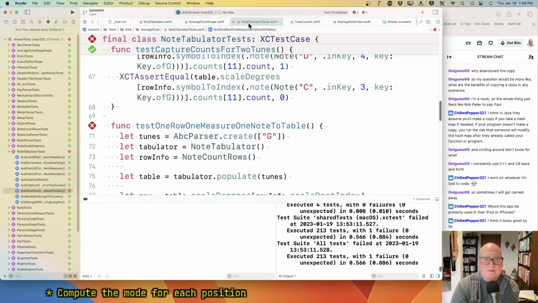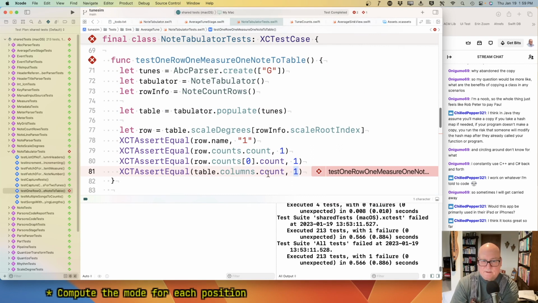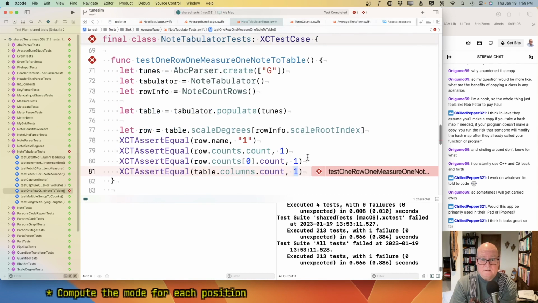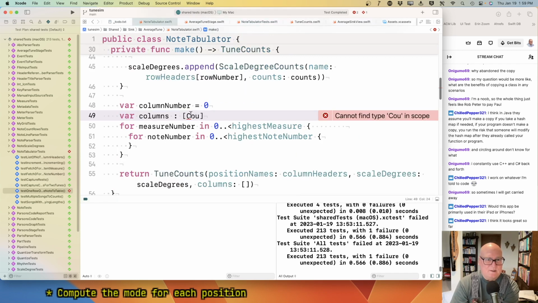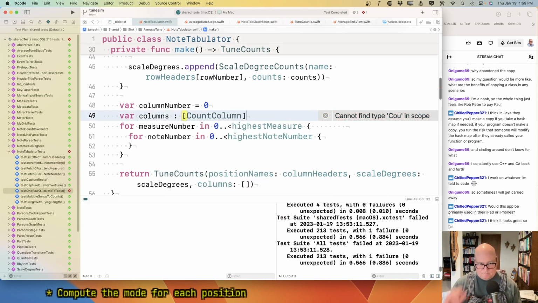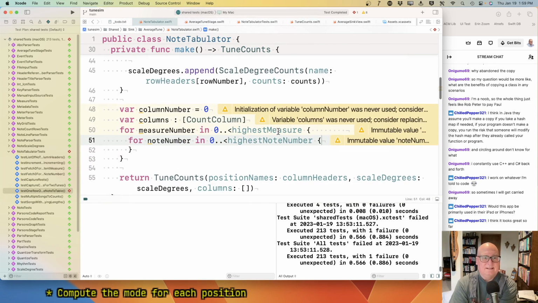Okay, tabulator tests. Table.columns.count. Okay, so table.columns.count. Yes, that seems right. What's the problem? Oh, it's not equal to 1. Okay, because we aren't counting anything. I'll get there. Okay, so columns is column, count column. Okay. And we need to run through the scale degrees. Yikes. Well, I guess it's the same thing here.